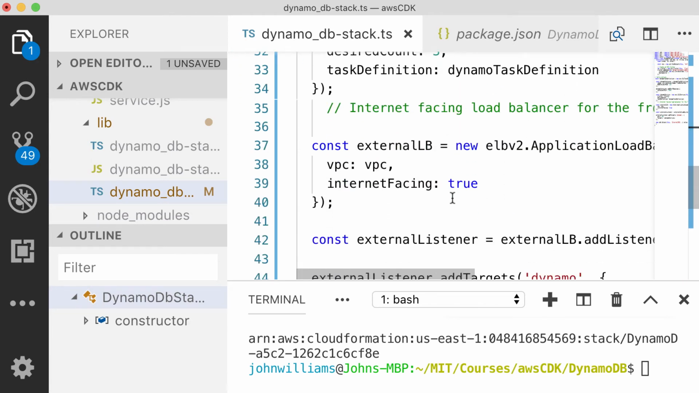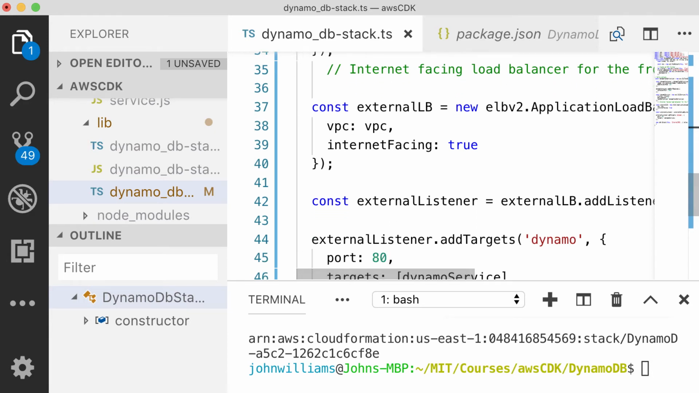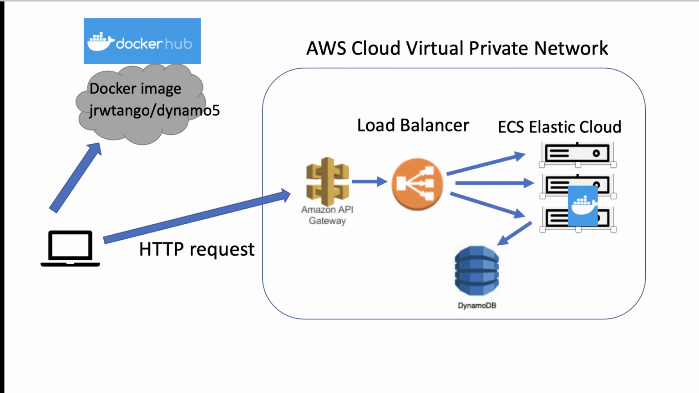I'll put this up on the GitHub so that you can look at it. But we've basically now done a full 3-tier application going from browser to web server and to a database.